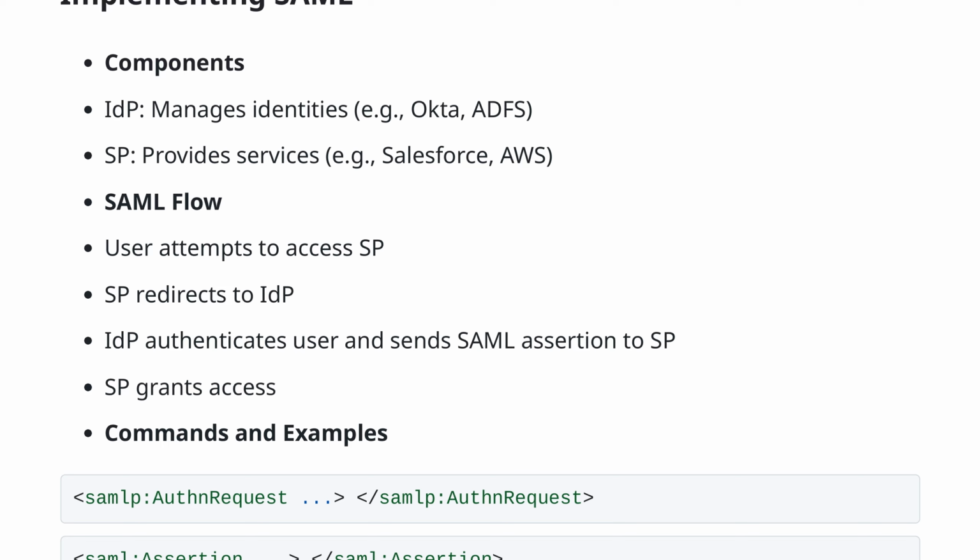Here's a typical SAML flow. 1. The user attempts to access a service provided by the SP. 2. The SP redirects this request to the IdP. 3. The IdP then authenticates the user and generates a SAML assertion. 4. This SAML assertion is sent back to the SP. 5. Finally, the SP grants access to the user based on the received SAML assertion.